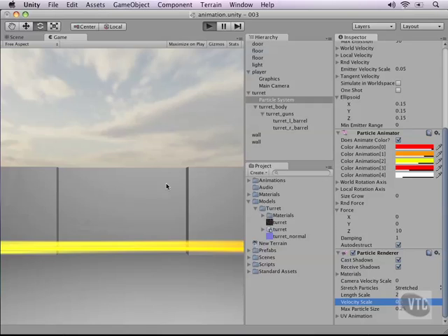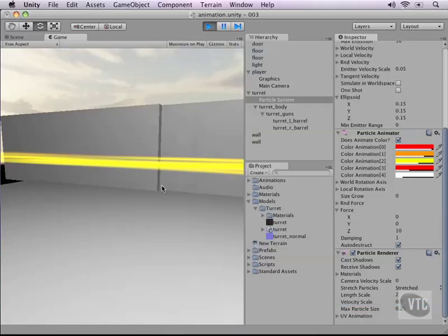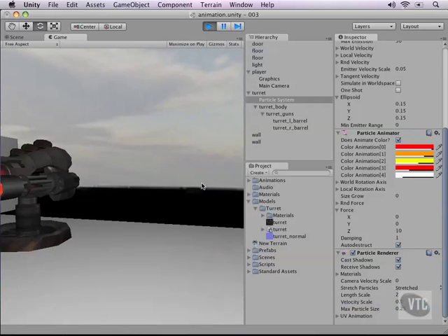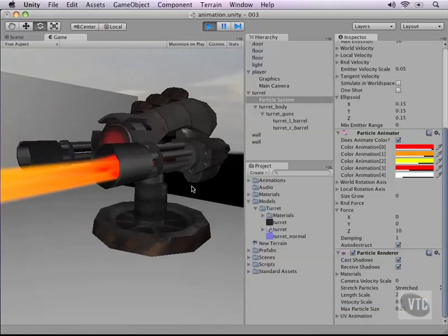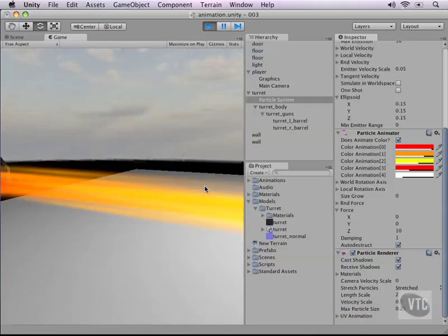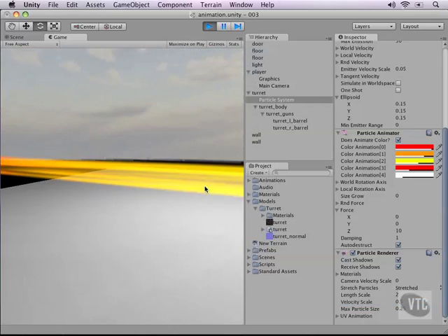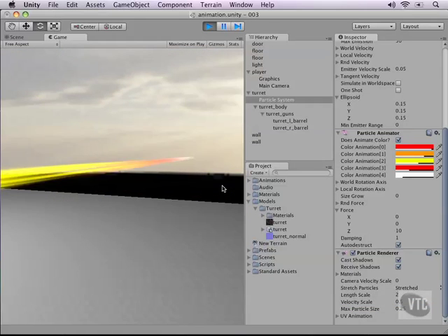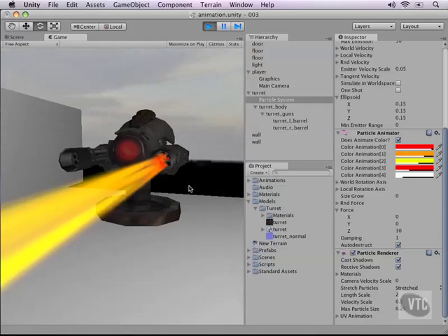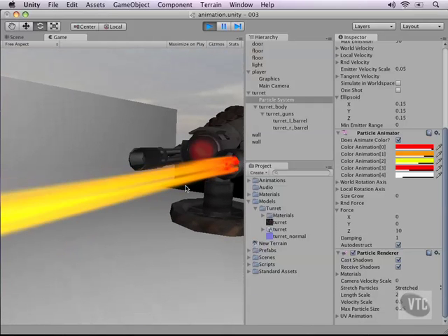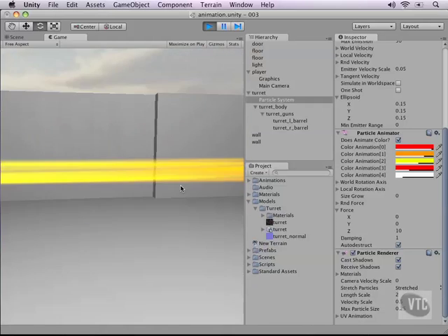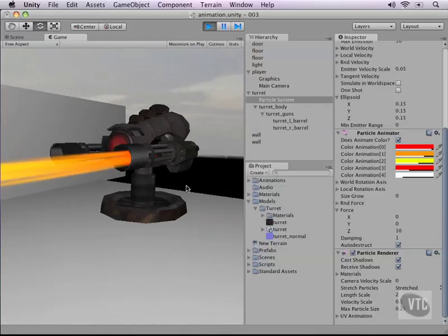For example, when I play my game, you can see that it is huge and it's way too long. So we'll need to adjust that. But the fire is looking good. As you can see, the red is pretty aggressive over time. And all we need to do is tweak some more variables to make this a little bit more reasonable. And we'll do that in the next part.